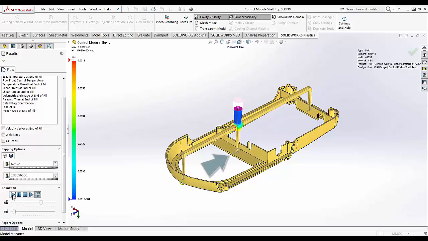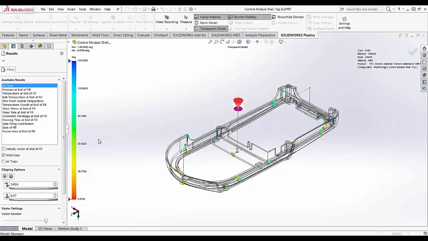You will notice that the control valve in the middle does not open until 30% of the part volume is filled, like we specified during the control valve setup. In 2017, there have been some slight improvements in the display of weld lines. Now the red is where the flow fronts meet at small acute angles, and blue where the flow fronts meet at large obtuse angles.